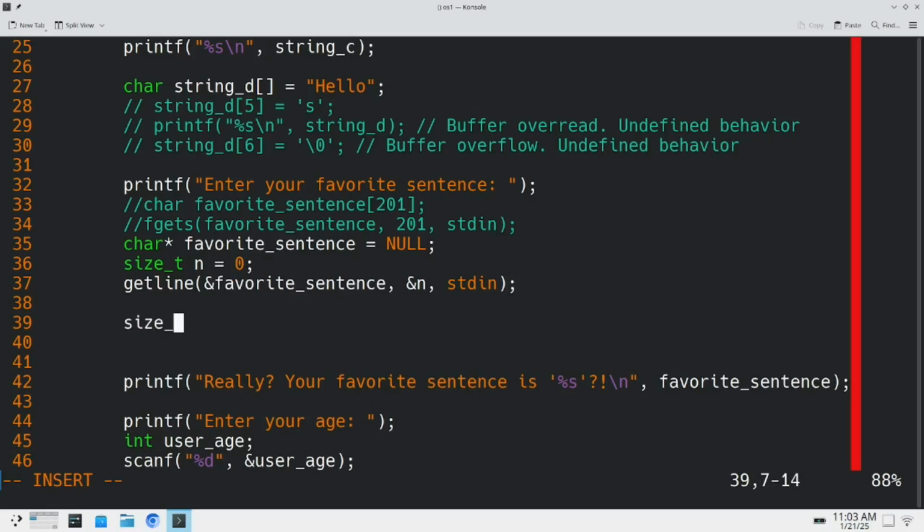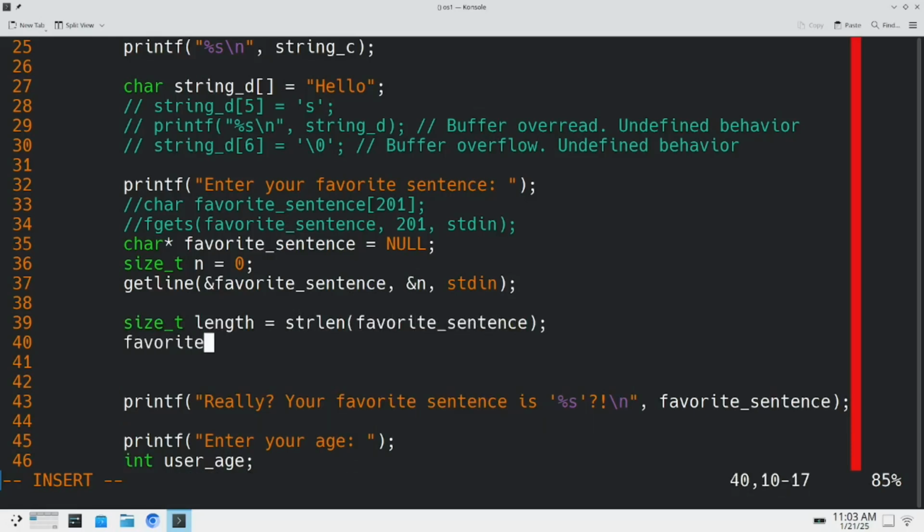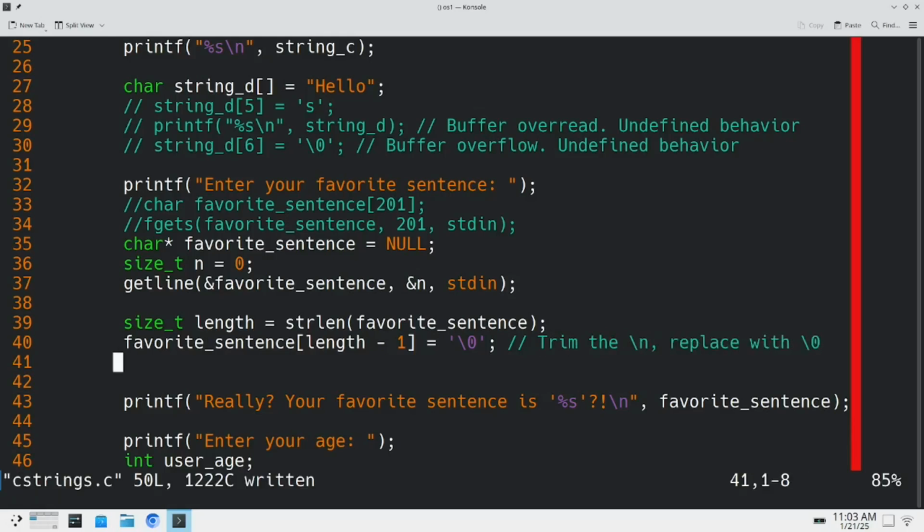Size_t length gets strlen(favoriteSentence), and then you could say favoriteSentence at index length - 1, because indices are off by 1. I want to get the last character of the text. That would be the line feed, and I would replace it with a null terminator, right? This would trim the line feed, the \n, replaced with \0. Does that make sense? You might do this in assignment 1. There are ways of completing assignment 1 without doing this, though, so you technically might not need to do this.